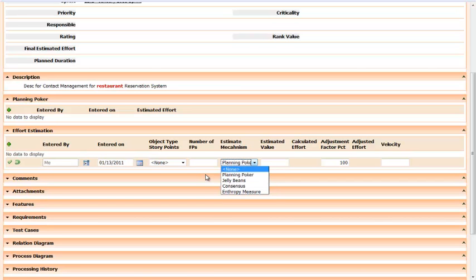So Kovair actually allows you to implement whatever estimation method you want. It is not necessary that you have to use only planning poker. You can have a function point analysis, you can have COCOMO, and at the end of the day, everything is kind of translated into number of hours estimated effort.